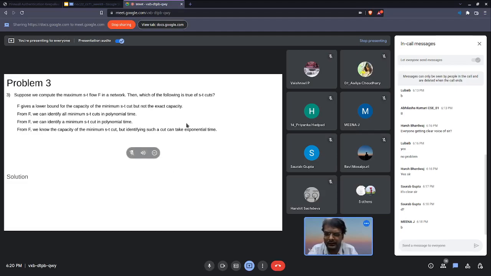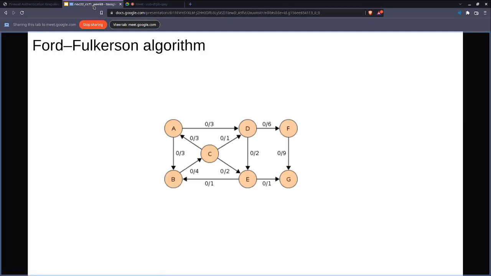Let's look at the theory we need to solve this problem. So the algorithm that this problem concerns is the Ford-Fulkerson algorithm. You're given a graph as shown on the slide, and you have a source A here, and you need to send flow out of A and have it go to the sink G. So A is your source and G is the sink. Flow will travel out of A and it will all go to G.